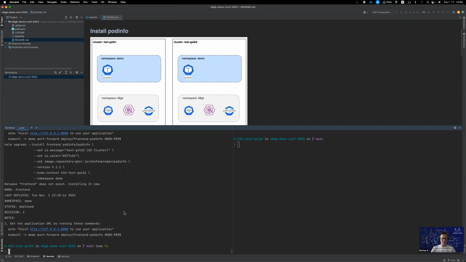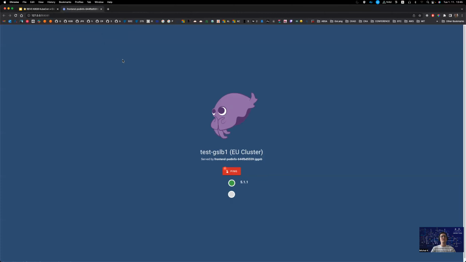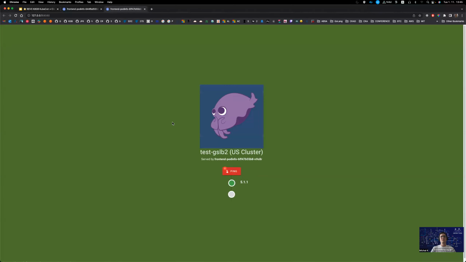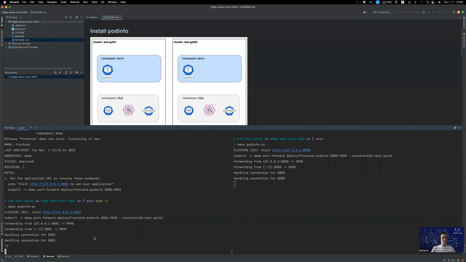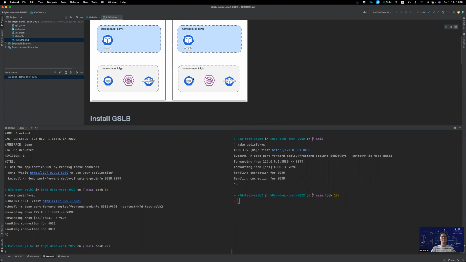Let's see how the application is working. Podinfo US, and run for US. So I'm running two instances, one on the EU cluster, you can see, and the second one on the US cluster with a different color. Okay, so the applications are running thanks to port forwarding. So now we have some initial state. There is nothing special here.